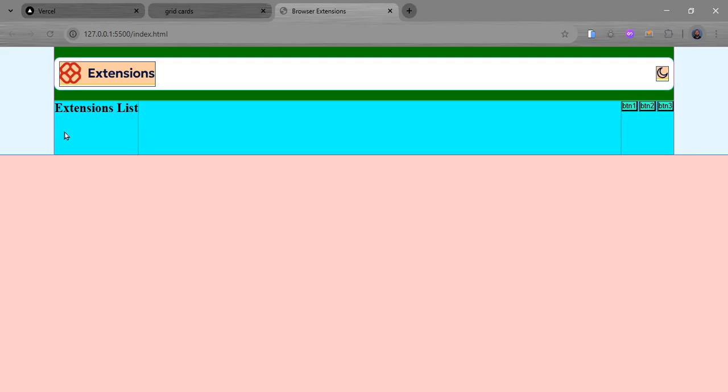These are the two elements within this filter block: this box and this box. This line you see here and this line you see here, right? So the space between pushed the extensions list to the left and pushed this filter buttons block here to the right, where all our buttons are inside.